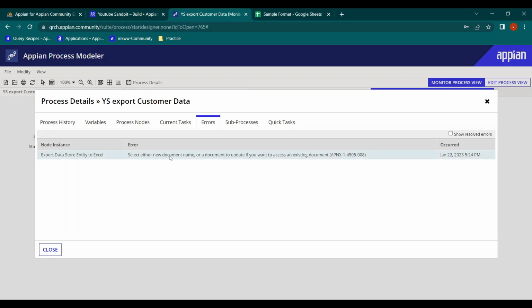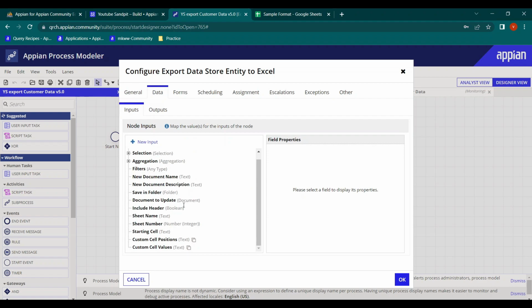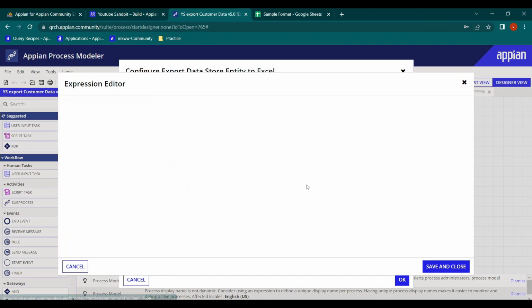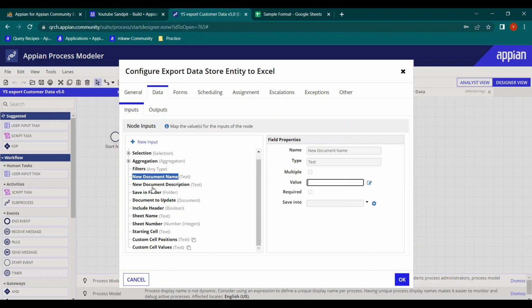Select either a new document name or a document to update if you want to access an existing one. It is saying either give a new document name or a document. So I guess we have given both of them. Okay, so the new document name we have given, but there is not a document. Let's cut it for now. Okay, and the document description is fine, and the document to update is fine.